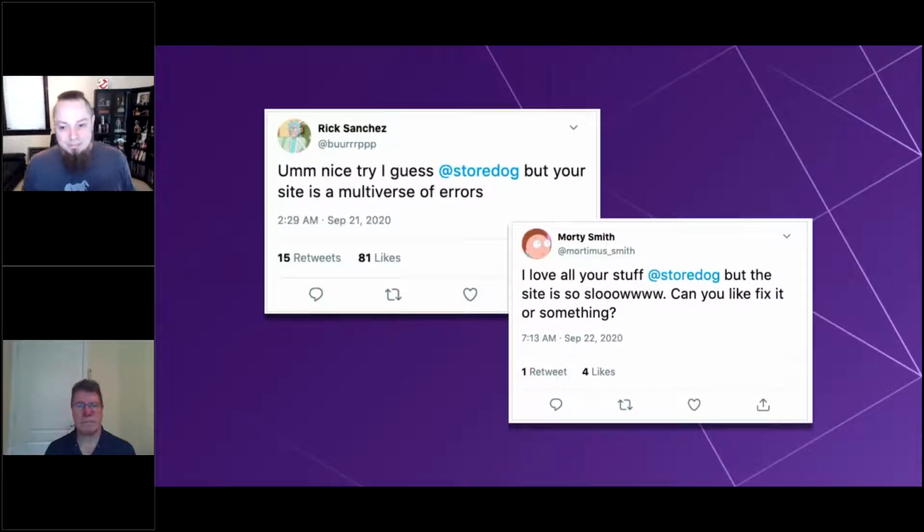But then the tweets start coming in. And so Storedog is clearly having some growing pains, and no one really saw it coming. And so operations does not have proactive monitoring, and the development team is now scrambling to find the root cause of seemingly multiple issues. And so the business of Storedog needs these problems resolved, and honestly, they can't afford to be taken by surprise like this again in the future.